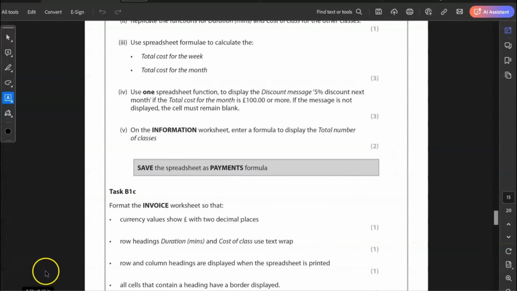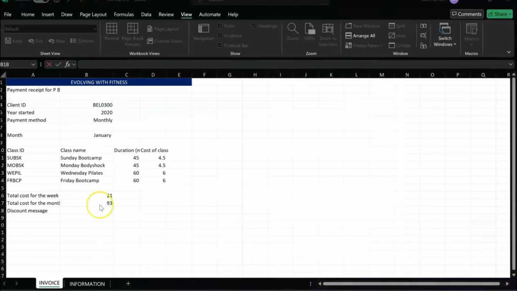There. 4. Use one spreadsheet function to display the discount message. 5% discount next month if the total cost of the month is £100 or more. If the message is not displayed, the cell must remain blank. So go and put that in now.